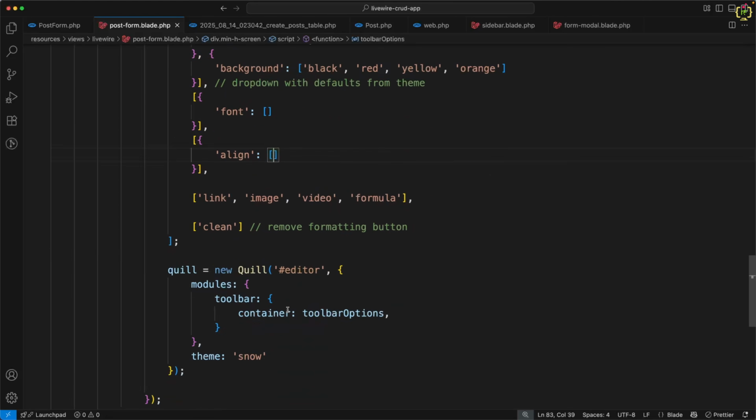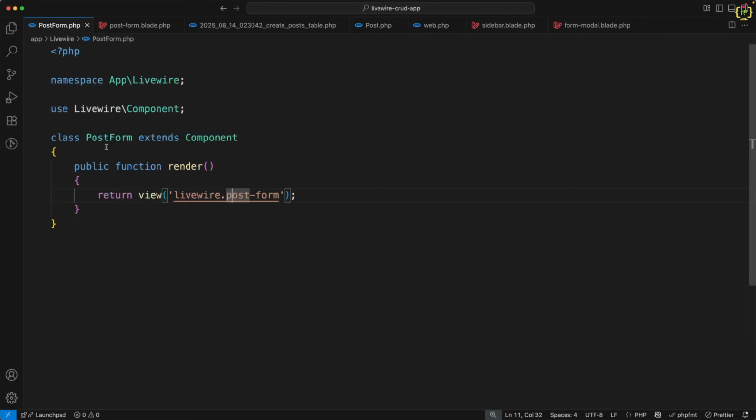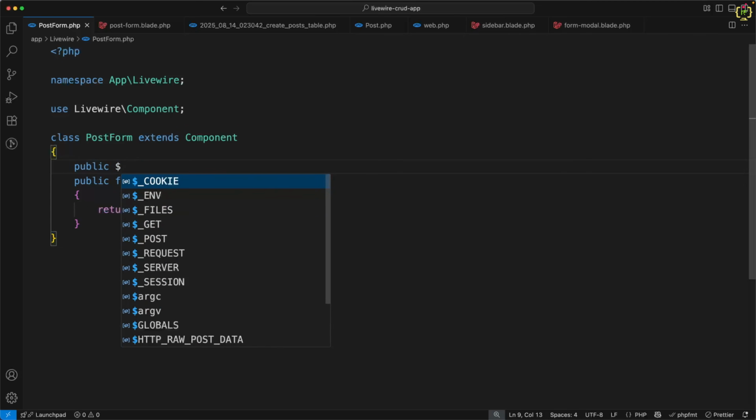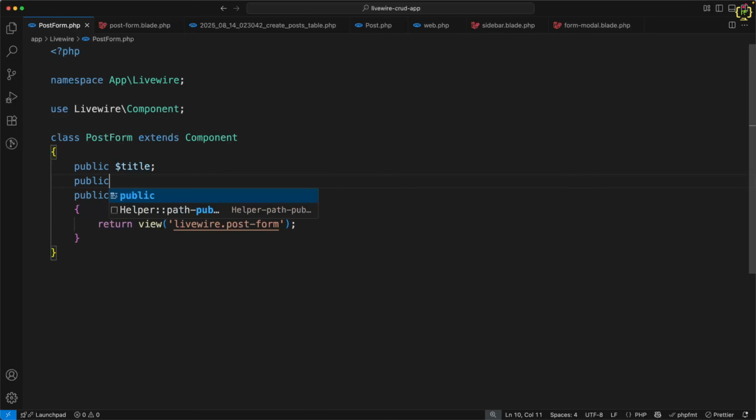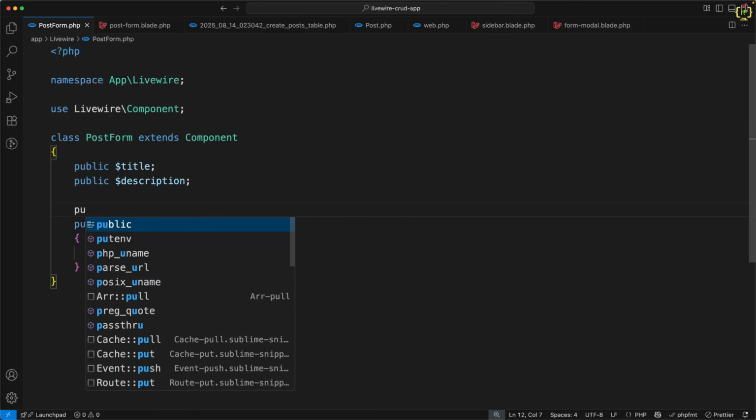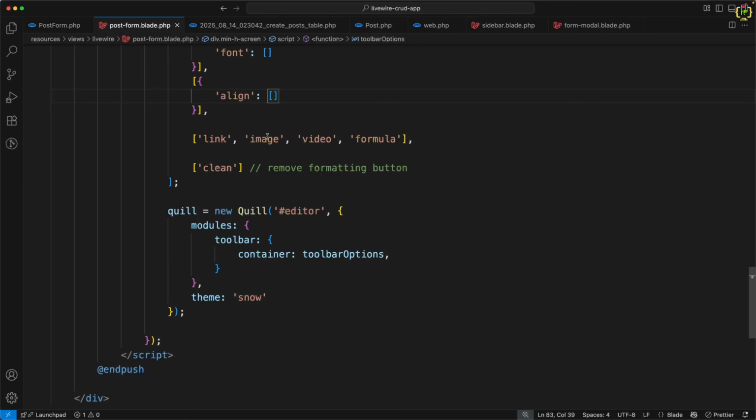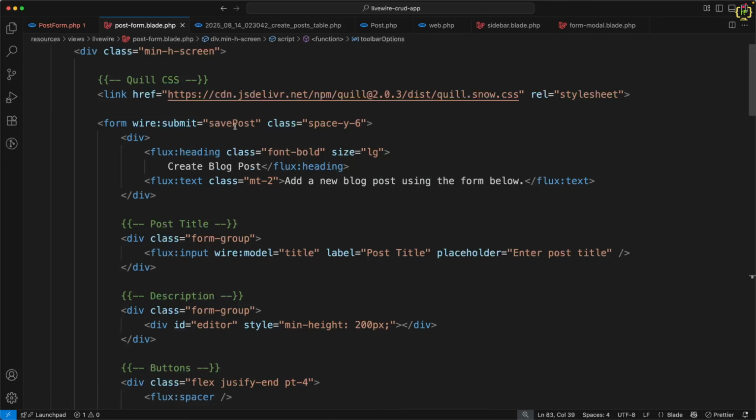Next, we have to work on the submit handler. So when we submit the form, we have to capture this text editor data. So firstly, inside the post form, here I will define two properties, which will be public $title. Next, we have this public $description. Also, we have to define one submit handler function, which will be public function savePost.